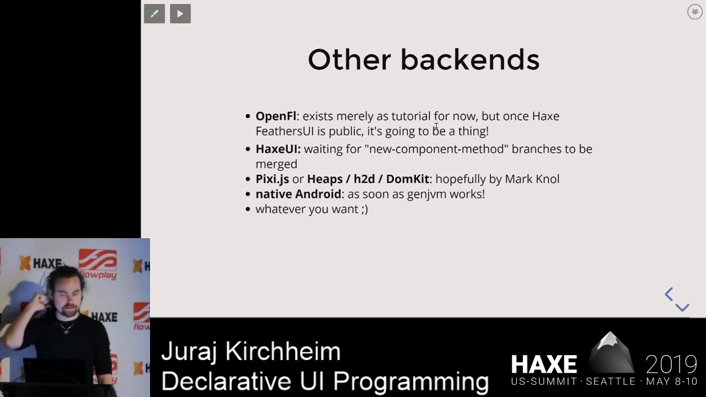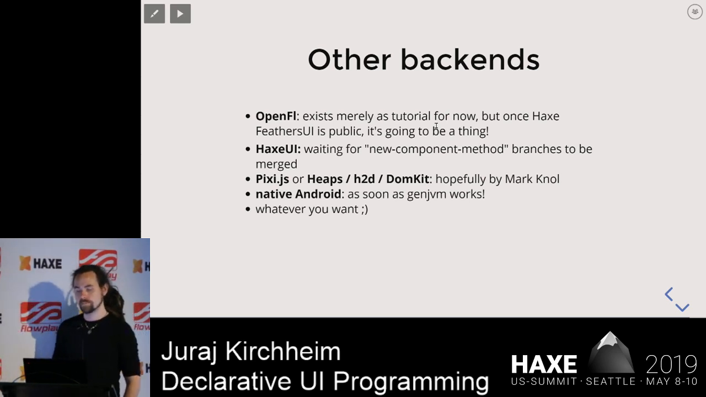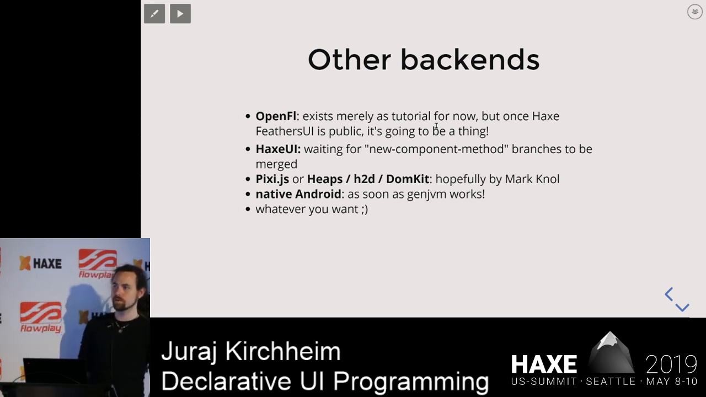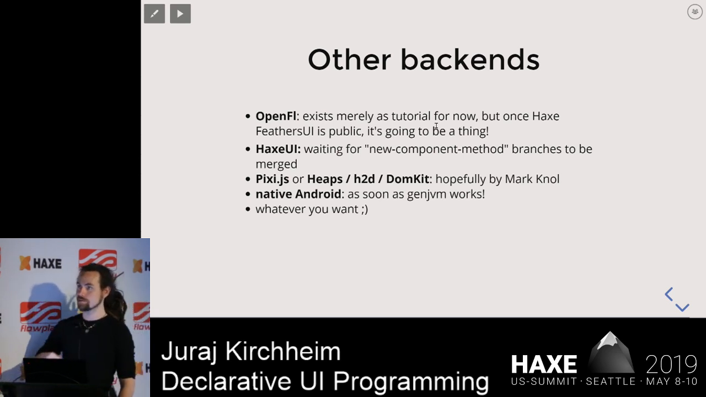Other backends. This is actually something I've recently begun working on. So there's an OpenFL thing I've been working on. Mostly it exists as a tutorial because people have been pinging me, hey, how do I create my own backend?